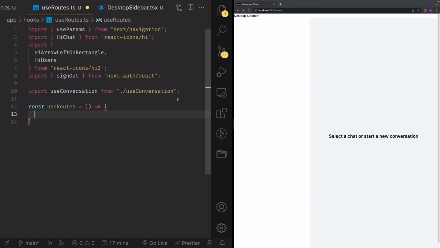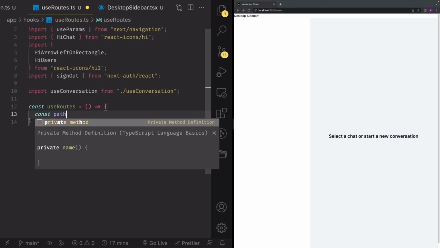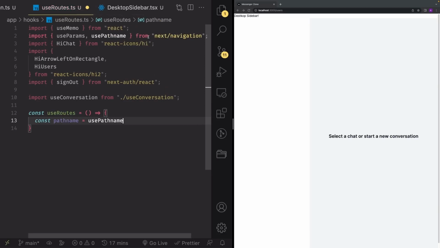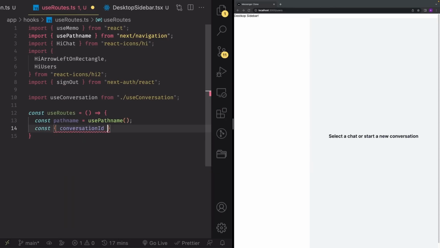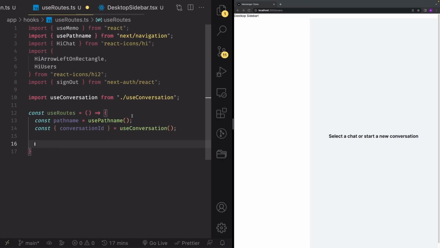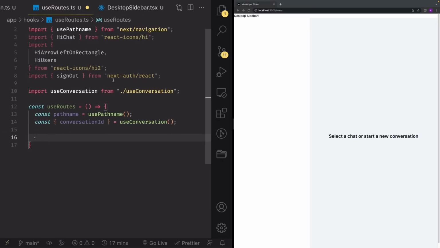Now let's add the pathname. So const pathname is equal to usePathname, and you can import usePathname from next/navigation. My apologies, we're not going to need useParams at all, so you can remove it. We're just going to use usePathname from next/navigation. Great. And below that, we're going to extract conversationId from useConversation like this, if it exists.